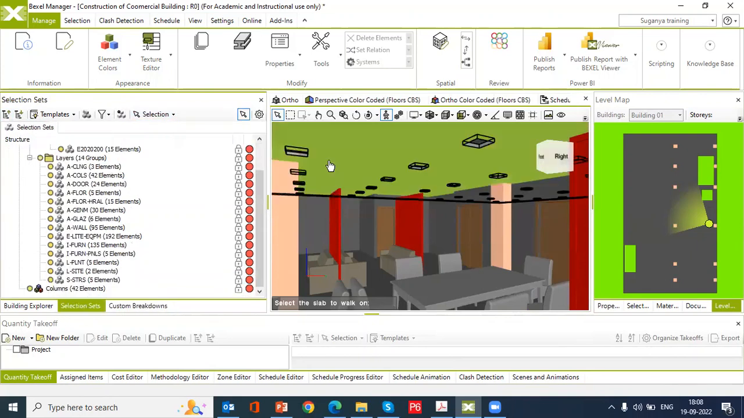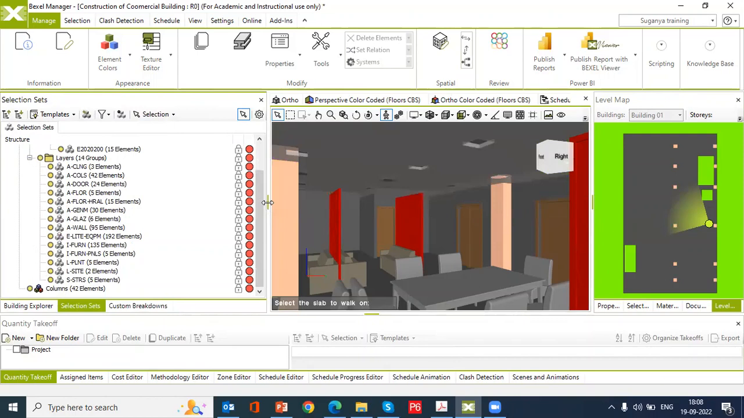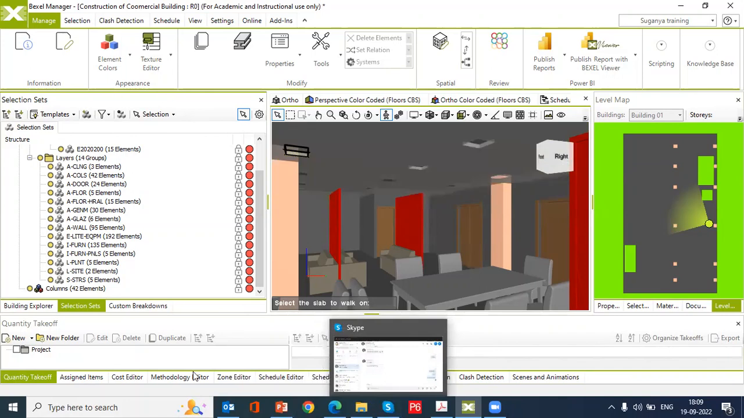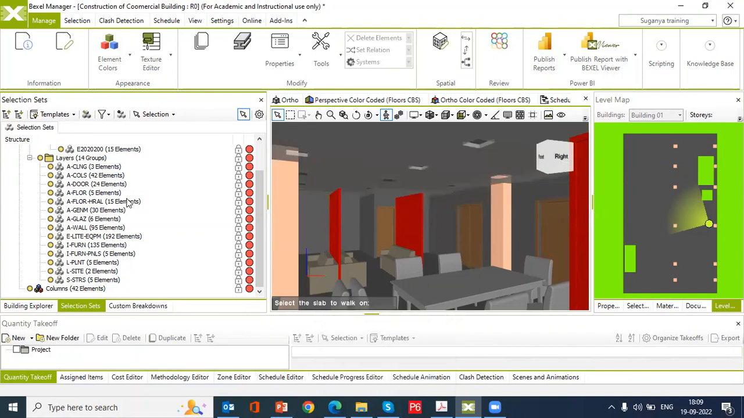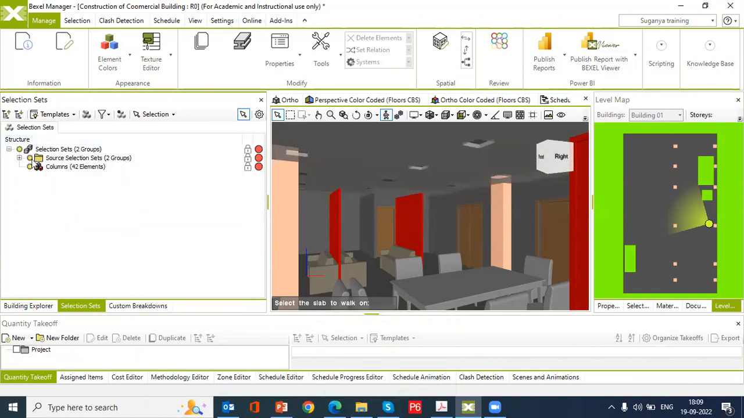Then moving on to the selection sets. So selection set is very essential for Bexel Manager, for future 4D or 5D and all. If you want to manage, you need to go for selection set only. So using selection set, we can directly create the quantity takeoff or methodology editor or schedule editor. These options we can do. The selection set, I have shown you one of the options. Similarly, I can show you the other options also.